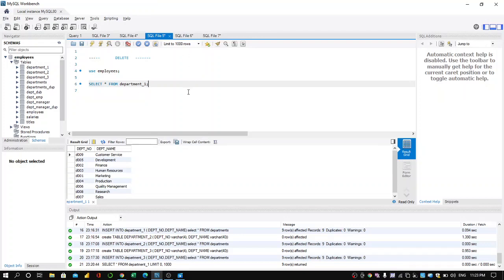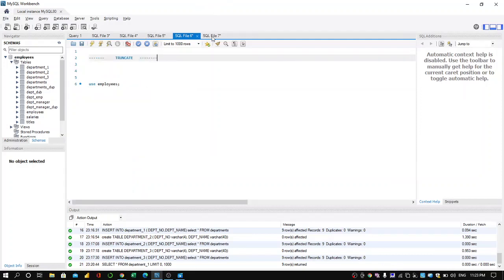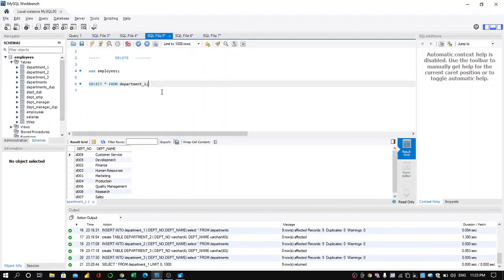Hi guys. So today we'll be talking about three important commands in SQL: the delete command, the truncate command, and the drop command. Now, it will be very important for us to differentiate between these three commands. When are we supposed to use it?